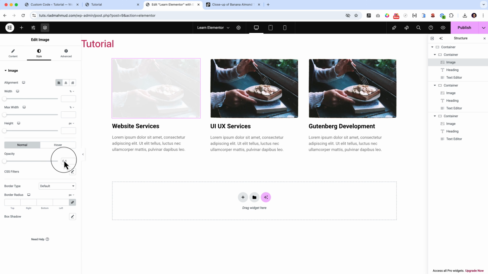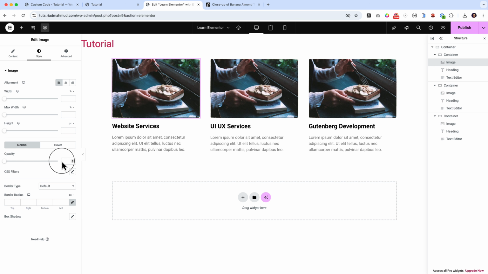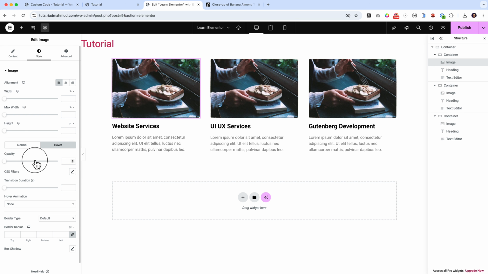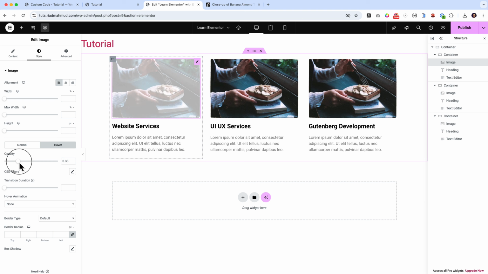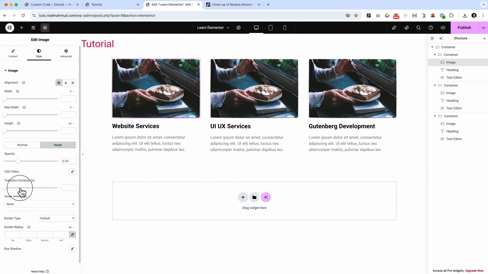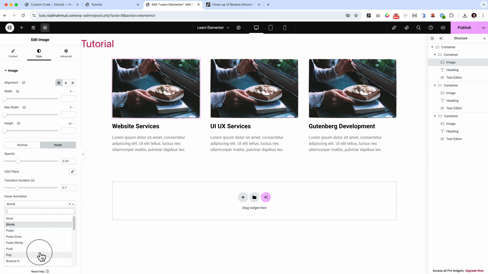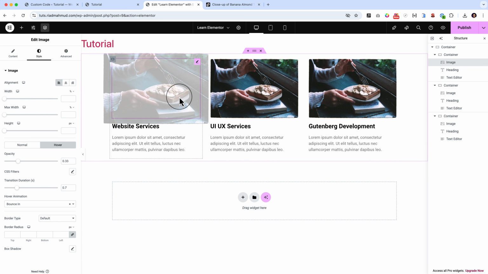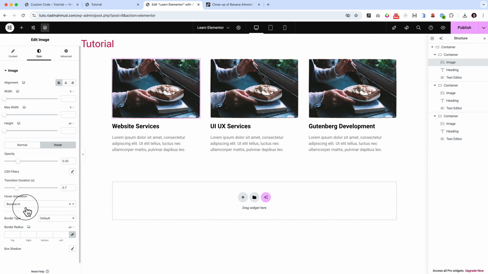And there's opacity. You can change the image opacity easily here. On default there is no opacity change, but on hover you can add opacity this way, and you can add a CSS transition here. So this is really nice, right? You can even add a hover animation like pulse. You can add shrink, and at the same time it changes the opacity as well. Bounce in. So there's a lot of animation that you can play around with here.